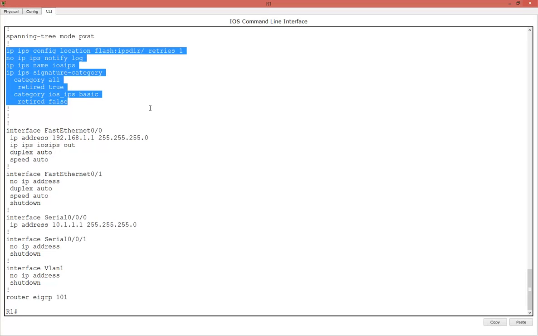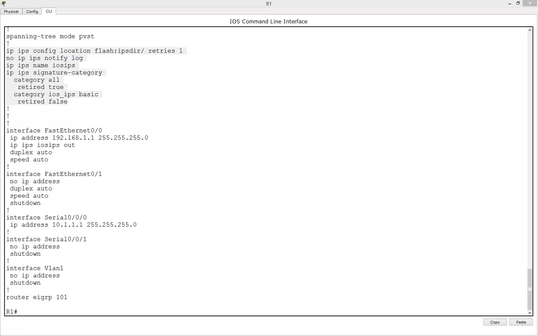You can obviously do more with it based on what signatures you want to enable or, as it says, retire or unretire. And that's something that you would need to look at in more detail in combination with the Cisco documentation for your relevant version of IOS.